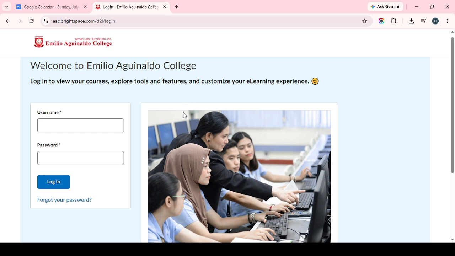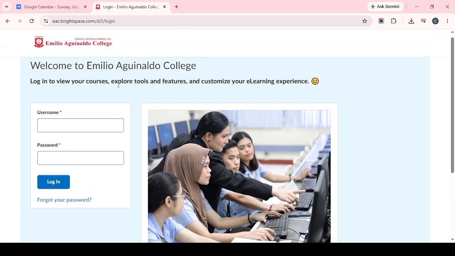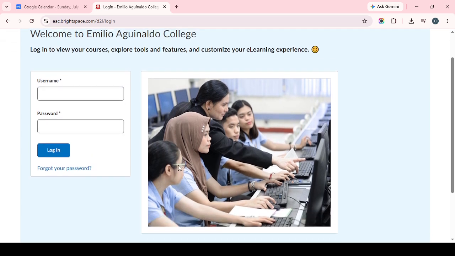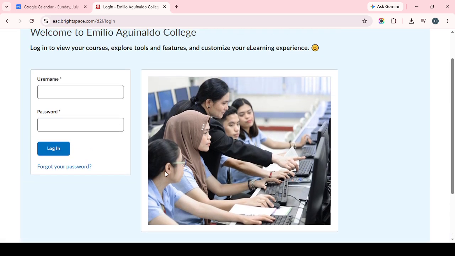From there, sign in using your school-provided account credentials. Make sure you enter your details carefully so you can access the correct student environment without any issues. After you've successfully logged in, you'll arrive at your Brightspace homepage. This is the main landing area where you'll typically find course tiles, announcements, and quick access tools. Take a moment to get oriented if this is your first time using the portal.